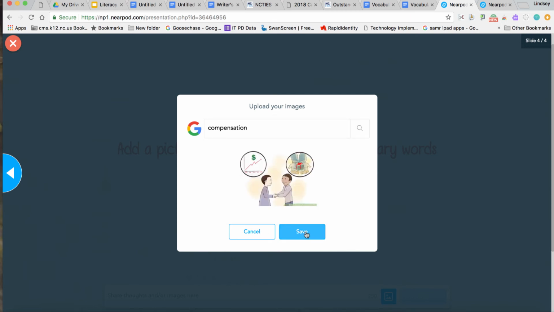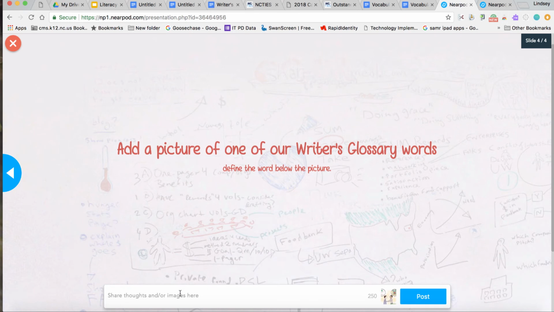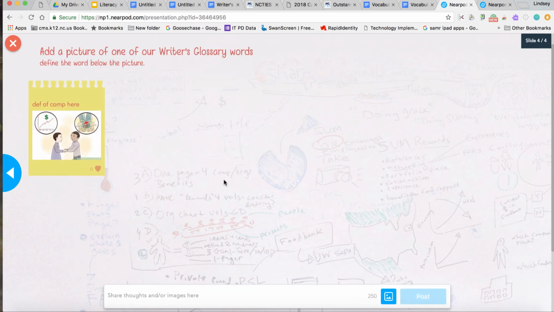So let's say I wanted to use this for compensation, and then I would put the definition of compensation here. And then I would hit post. And then here's my picture, and there's my definition. So that is my vocab quiz. After that, my students would hit submit and they would be on their way.